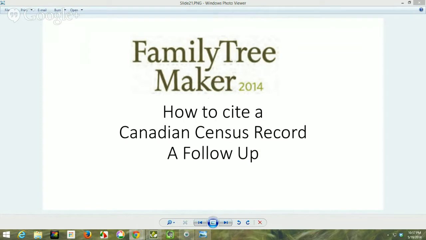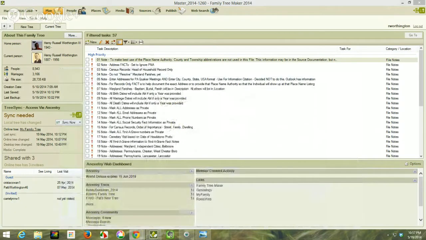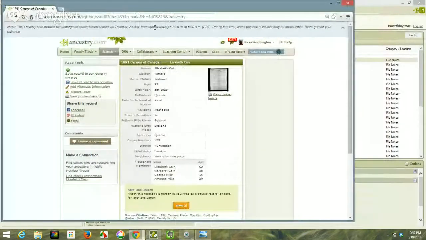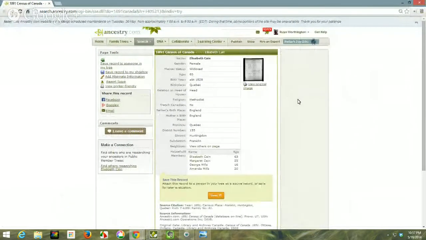This is a follow-up to an earlier video that I did on how to cite a Canadian census record. Since I made that video, one of the users gave me an example of a Canadian census record, and I'm going to work with this census record and see if we can figure out how to create the citation and which template to use.